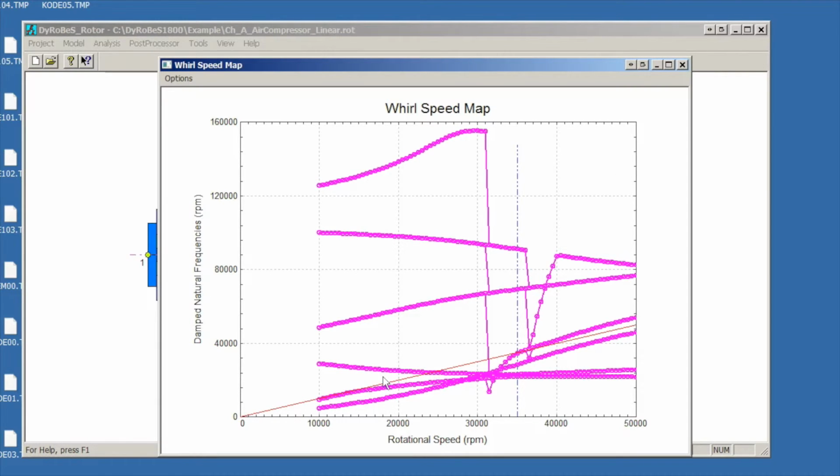So there we have it. We've now got 6 modes, 1, 2, 3, 4, 5, 6. We've got a reference line at 35,000 RPM, which is our running frequency, to give us some sense of how running speed relates to these modes. The other thing you can see now is that you've got these lines that jump back and forth.